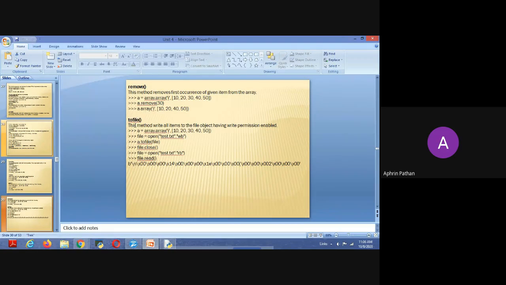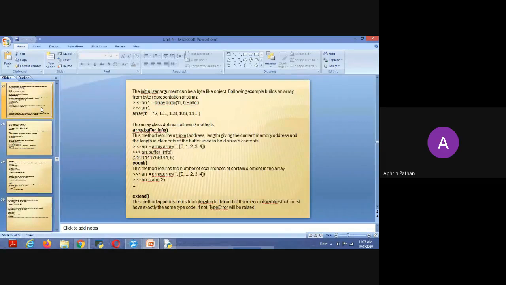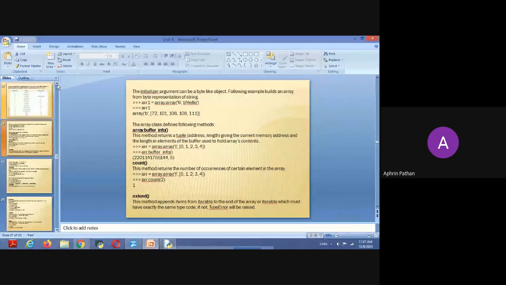And next is to file. This method writes all the elements to the file object having write permission enabled. So a is equal to array dot array list. Open the file, a dot to file, close the file, then open that file and read the contents within it. All the methods are very simple. So till now what we have seen.